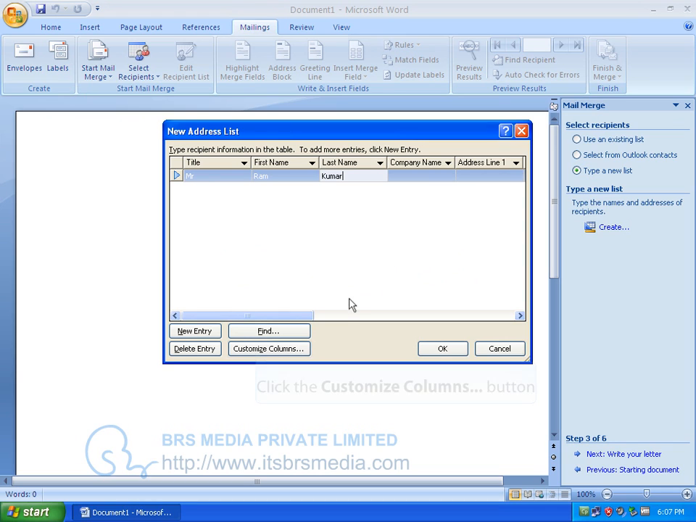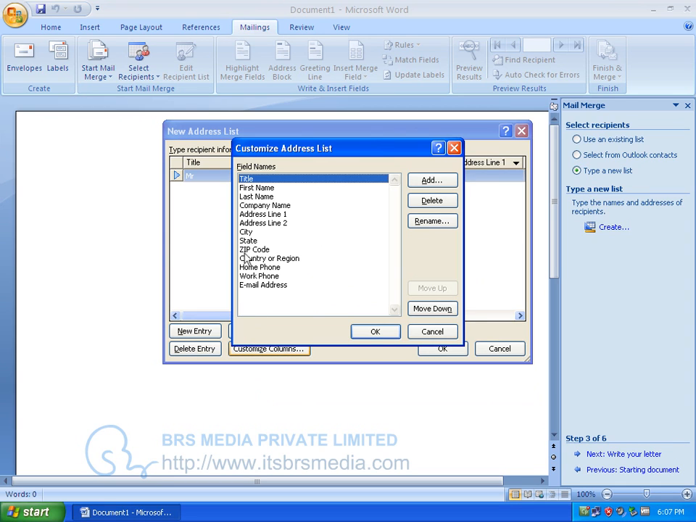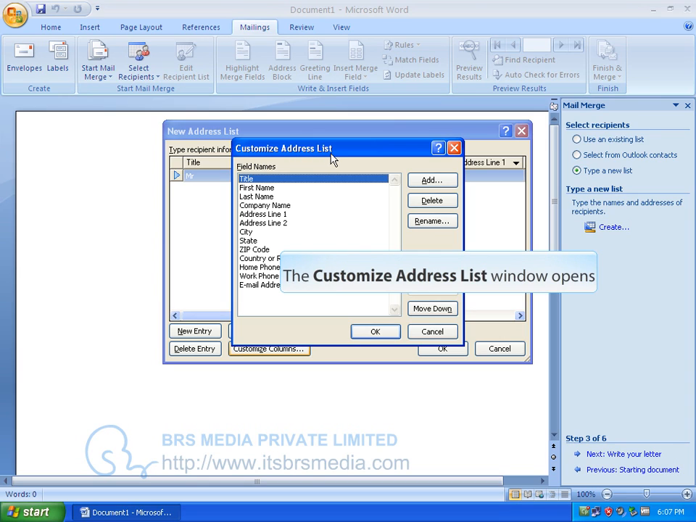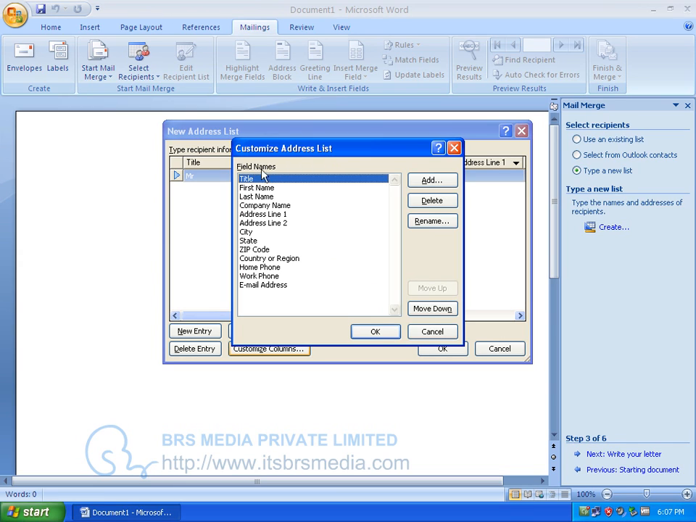The dialog box has a button, customize columns. On clicking this button, another dialog box, customize address list, will pop up. This dialog box contains a list of field names. You can delete any of the existing field names, or you can rename any of them, or you can add one or more field names. You can also change the order of fields by moving each field up and down with the help of buttons in the dialog box.